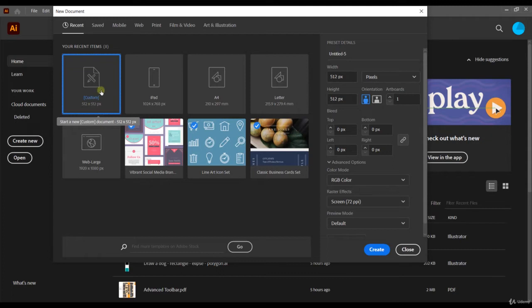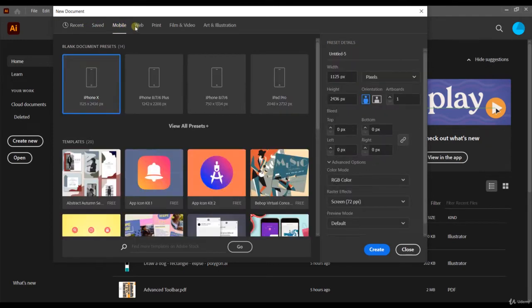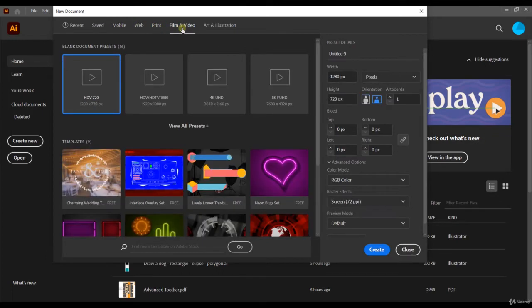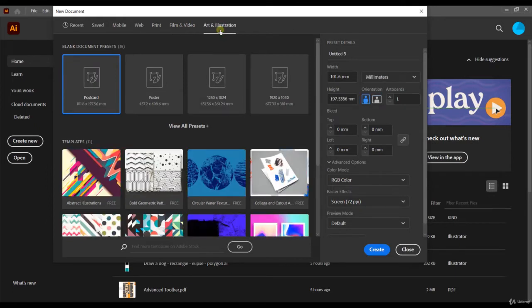Each preset has a specific configuration. Depending on your goal, you can choose a specific preset or you can customize an existing one. On the top of this screen, you can choose the recent ones, the saved, the mobile, the web, printing presets, filming and video presets, and art and illustration. On the right side of the screen, you can see the preset details. Depending on the option you choose here, it will change the configurations.